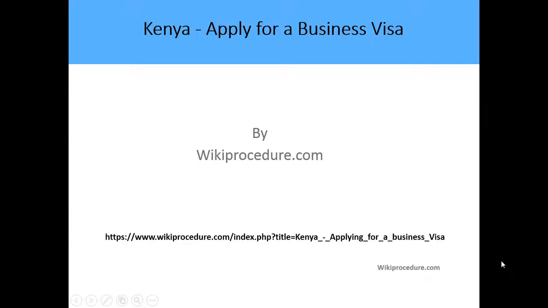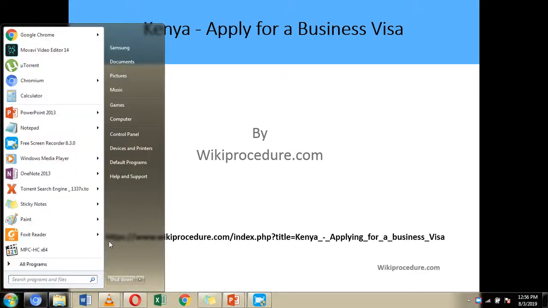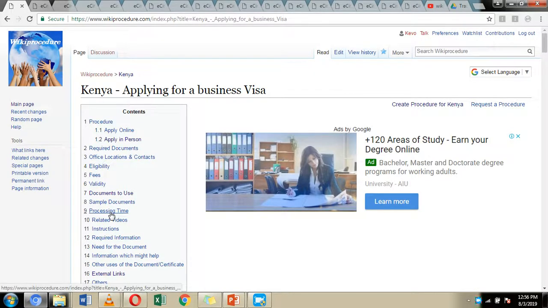Hello, welcome to another wiki procedure, and today we're going to look at how you can apply for a business visa in Kenya. Down here below, we have given you a link which is going to direct you to our wiki procedure website page, where we have given you detailed information on how you can go about the application process.